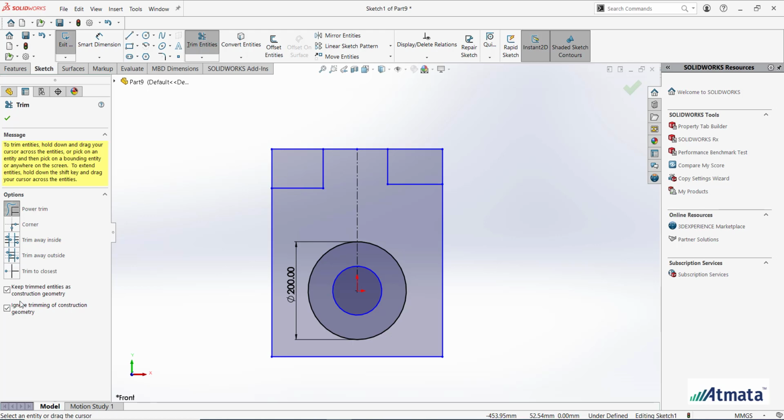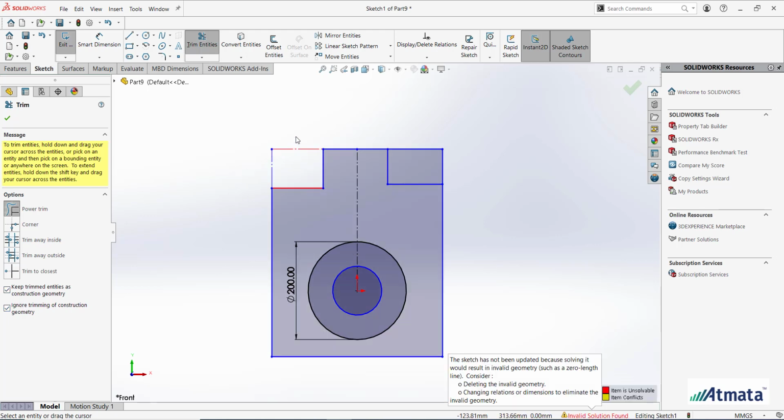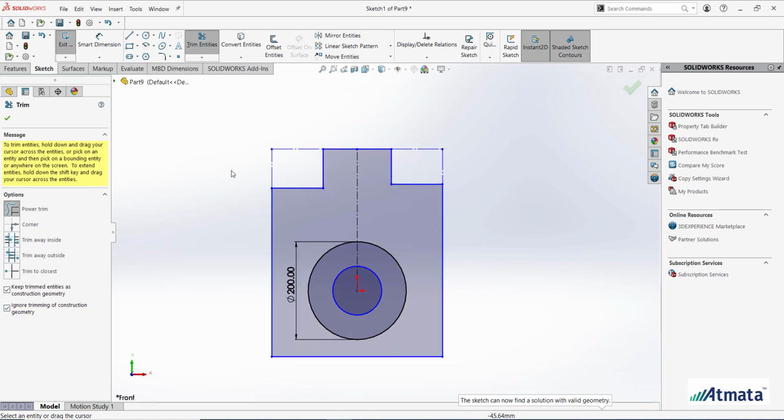So in this case, I will keep both these options on. And if you see here, I would like to trim this. And you can see here, because of this option on, it has been converted to a construction geometry. As I pass my cursor onto the construction line, it does not trim the construction line. So by using these two options, you can manage your trims.